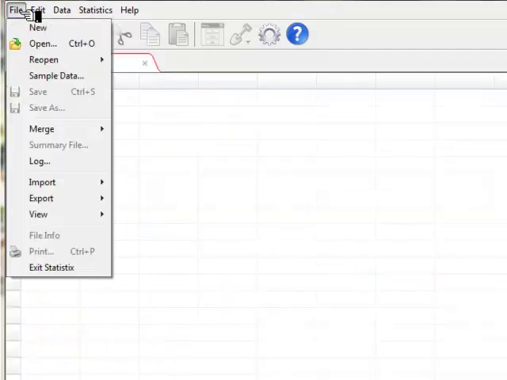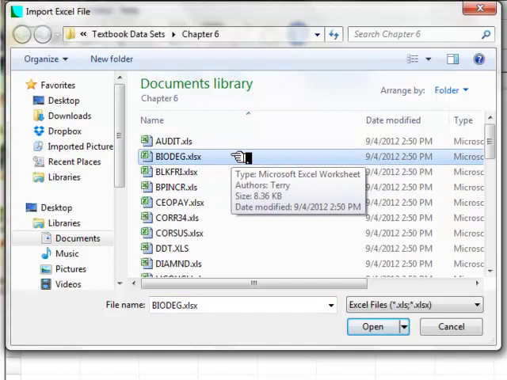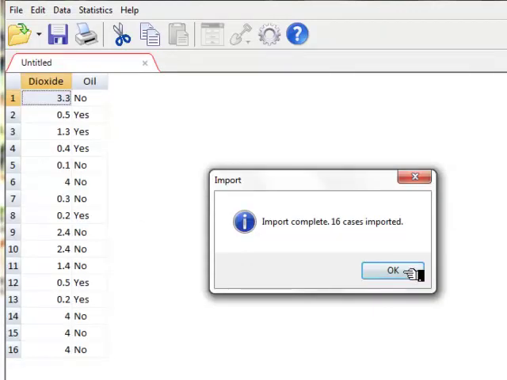Let's go and try to import a different Excel data set. And I'm going to choose the latest edition of Excel, which I think is 2010. Let's go and open up that one and see what it does. It does it fine. One of the older editions of statistics had trouble with the newer versions of Excel. But this edition of statistics apparently is working fine.